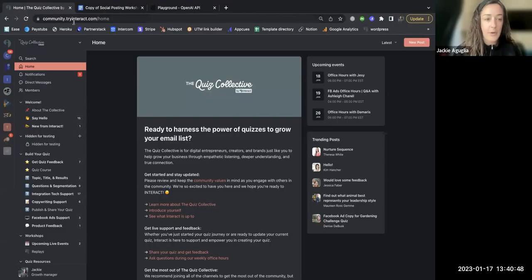So if I share my screen here, the first thing I want to open is our community. Once you're in the Quiz Collective by Interact, you can join the community simply by logging into your Interact account. There's a little chat icon at the top that gives you a drop down that will get you right into the Quiz Collective.